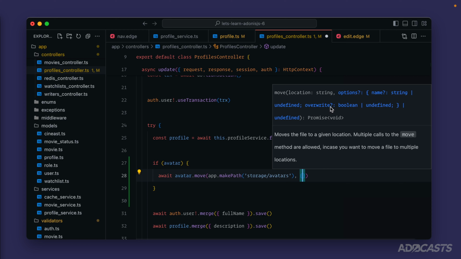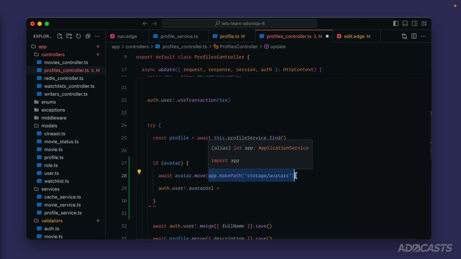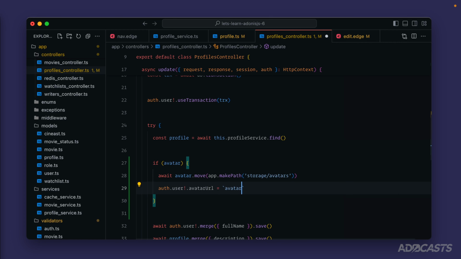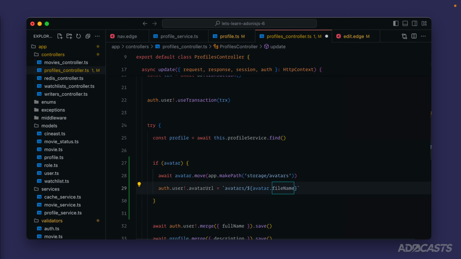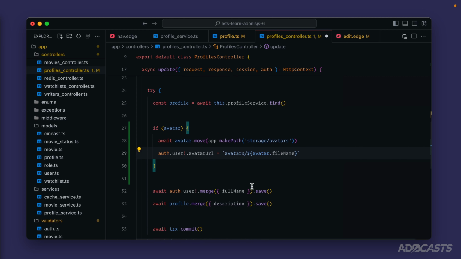So we can do auth user avatarUrl equals, and now this app.makePath is going to be an absolute path in our file system to this location, and that's not what we want to store as our avatar URL, but rather we just care about the location where we're going to be able to access this going forward. So we might save this as something like avatars/ and then the avatar file name. And the file name is also going to include the file extension, so we can leave that off. And then that will get persisted with our usual merge and save call right down here. So we don't need to call save here too.